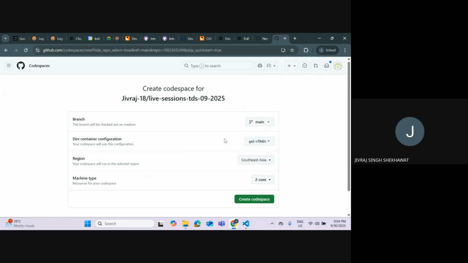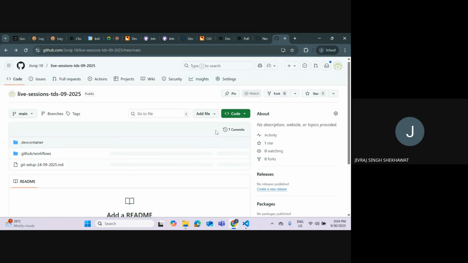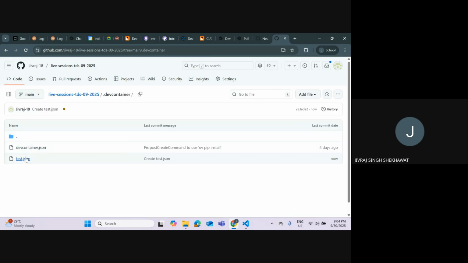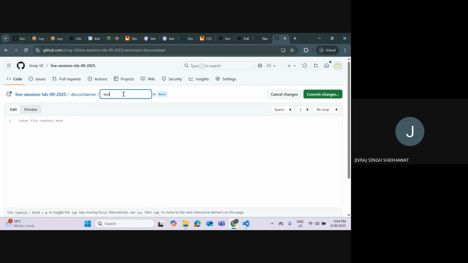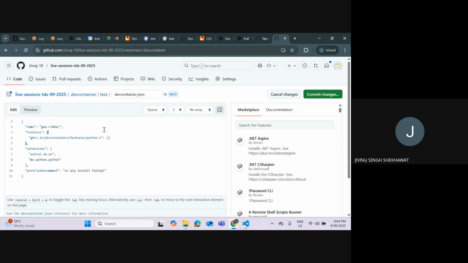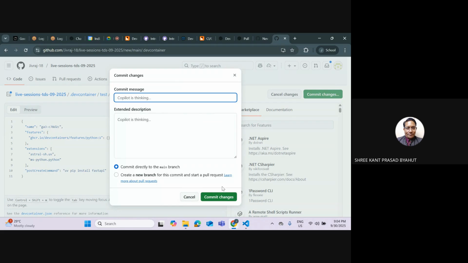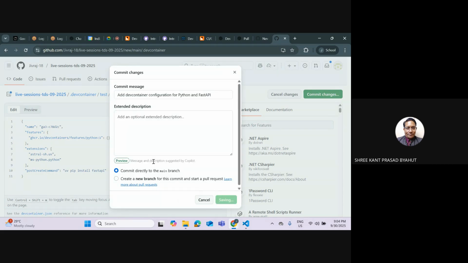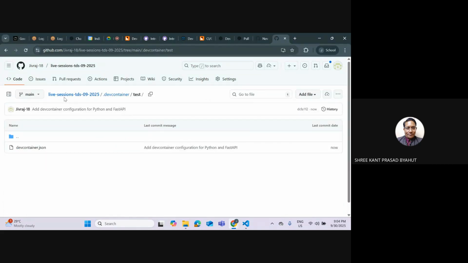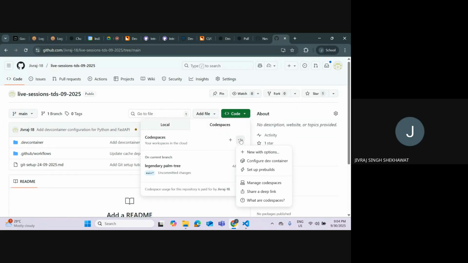Okay, it's not showing over here. Either it has to be under the same, okay, or else it has to be under a different name. Okay, let me try something else. Create container JSON. Does it show up now?